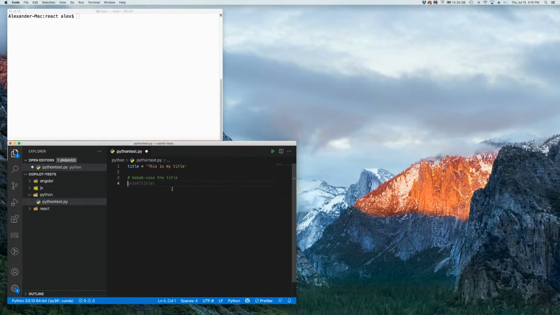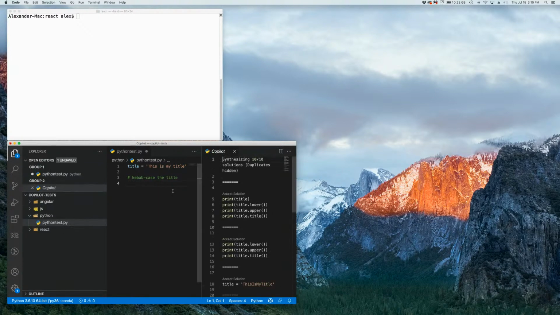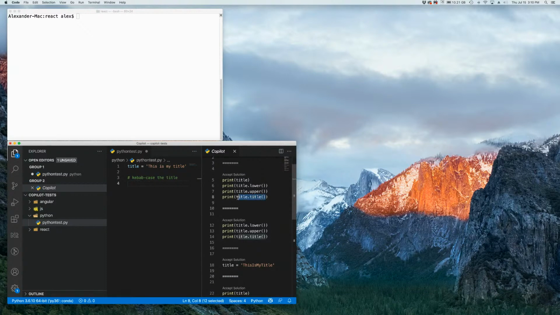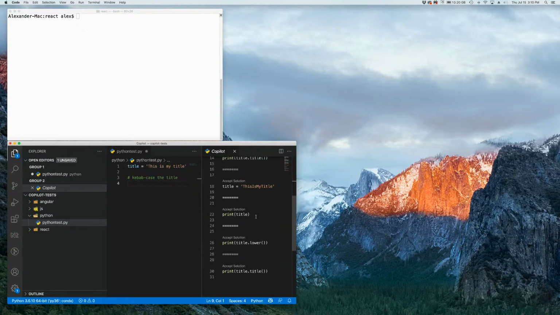So look, it's showing me that it wants to print the title, and no, I don't want to print the title. I want to kebab case it, right? So I'm going to go to Control Enter and see what it offers now. Okay, print title, print lower, upper, title. By the way, title case is something that comes with Python, so that's pretty interesting. But we want to kebab case it.